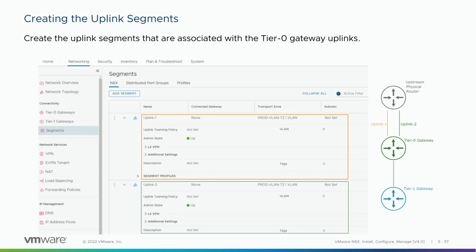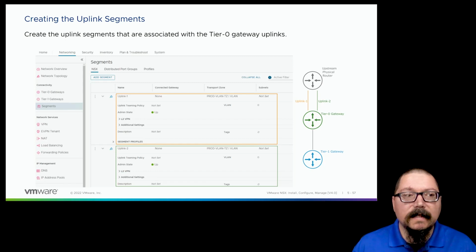Now, that's the tier 1 gateway. The tier 1 gateway is really, really simple. The tier 0 gateway, there's a little bit more complexity to building this, but only a little bit. And we have a little bit more complexity because we have to build these uplink segments. So the uplink segments are what the uplink interfaces will actually attach to. And so we're going to build these segments, and they're going to be VLAN segments, and we'll assign the VLAN tag to these segments for our transit network, whatever transit network that might be, right?